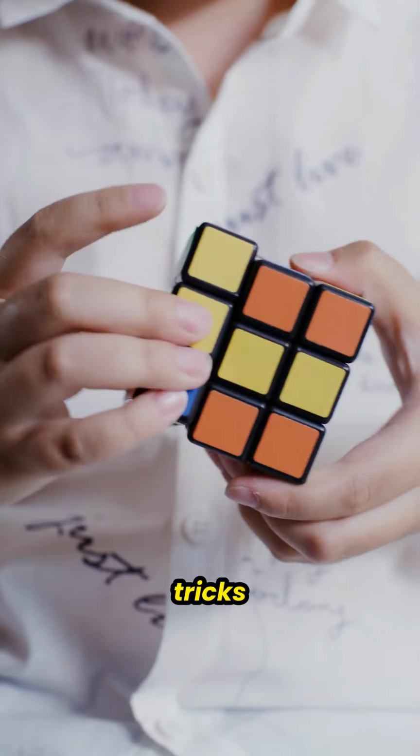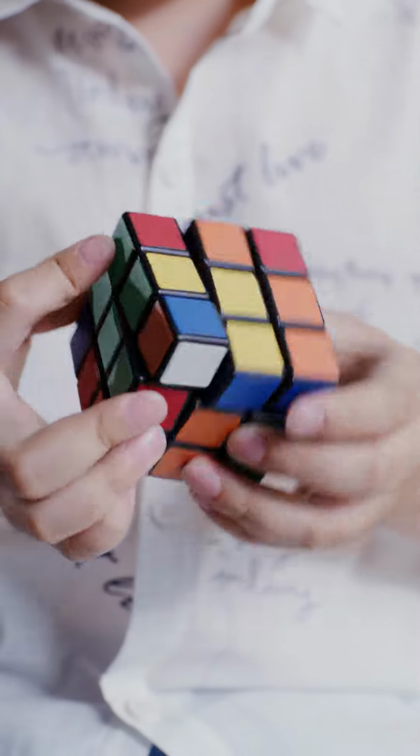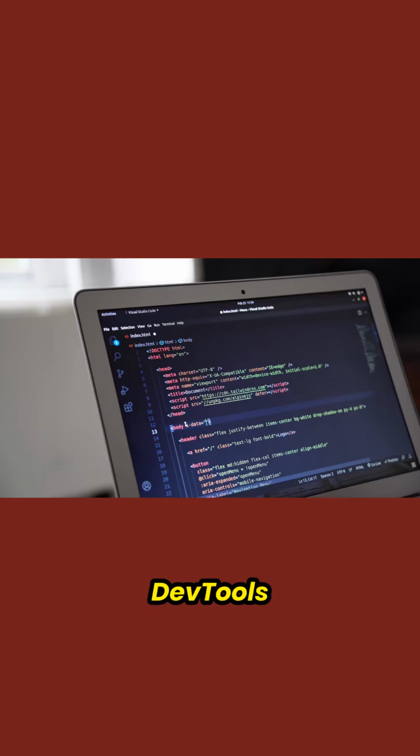Here are 5 tips and tricks to solve CSS problems more effectively. 1. Leverage browser dev tools.